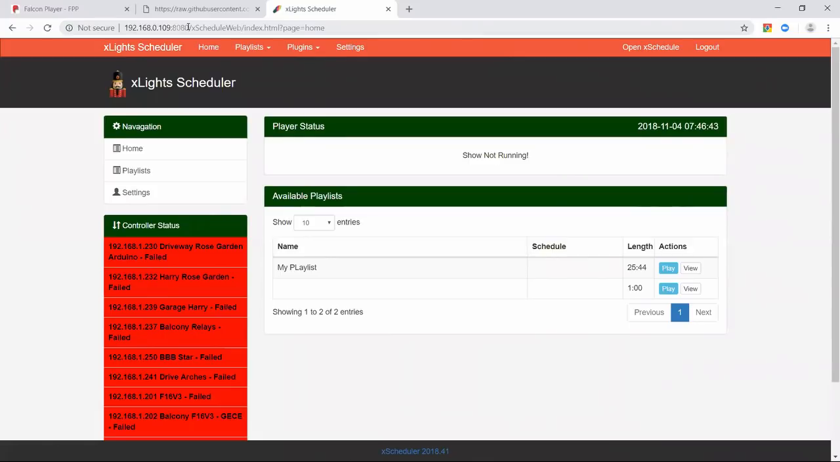Now, it needs to be on the same network as your computer. So you have to be able to get to your computer using that web address. And given that this is a private IP address, it means I have to be on my home network in order to access it.